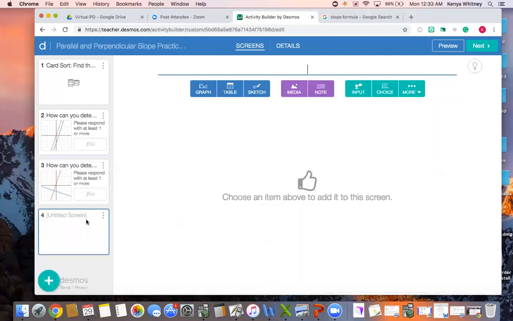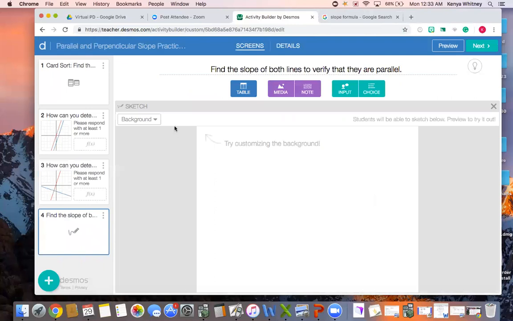Let's keep rolling. Here's slide number 4. So we will have students find the slope of both lines to verify that they are parallel. So here we will allow the students to actually work on, to sketch kind of what we're going to have them here. So let's click on sketch. And then once we hear it says try customizing the background, students will be able to sketch below.